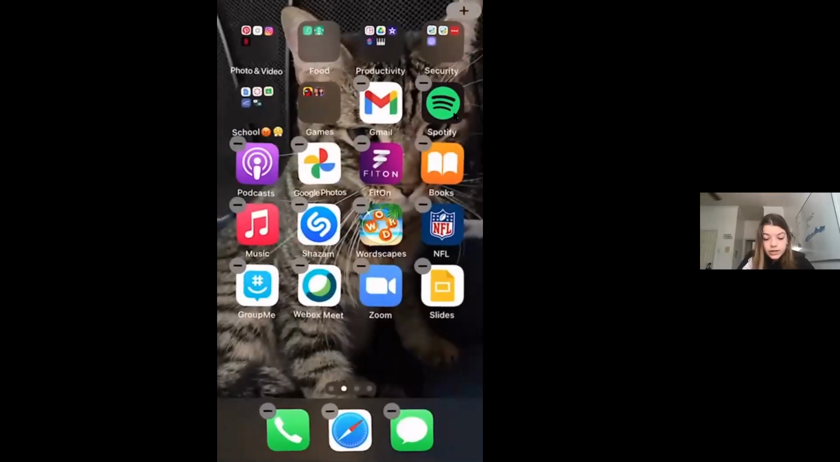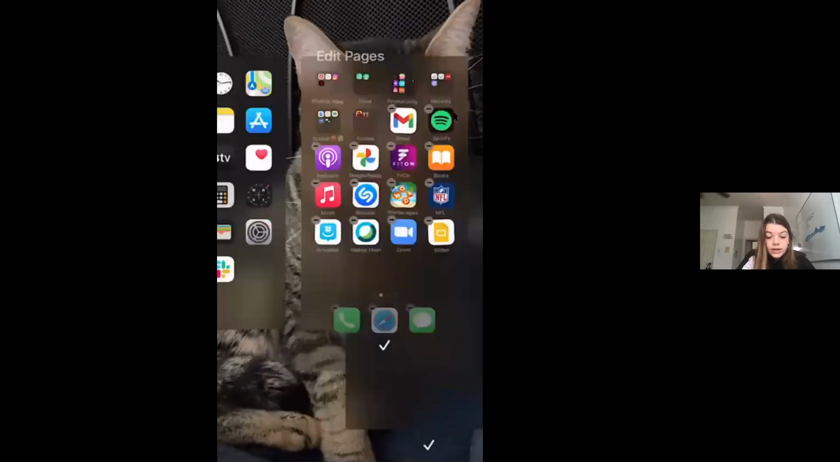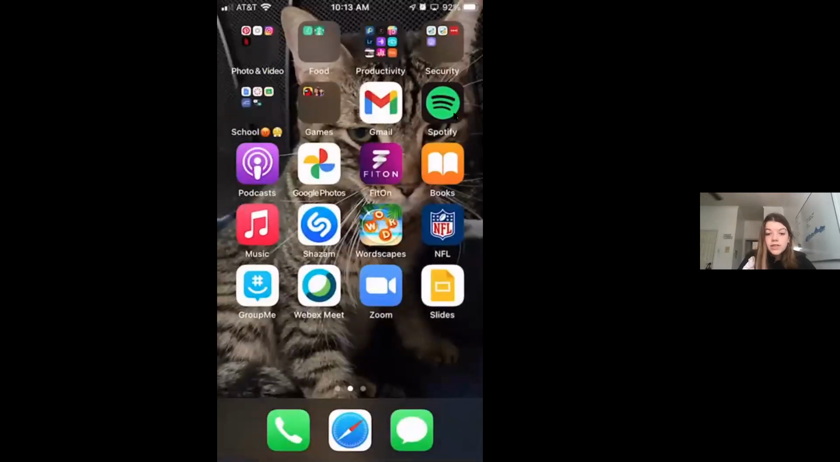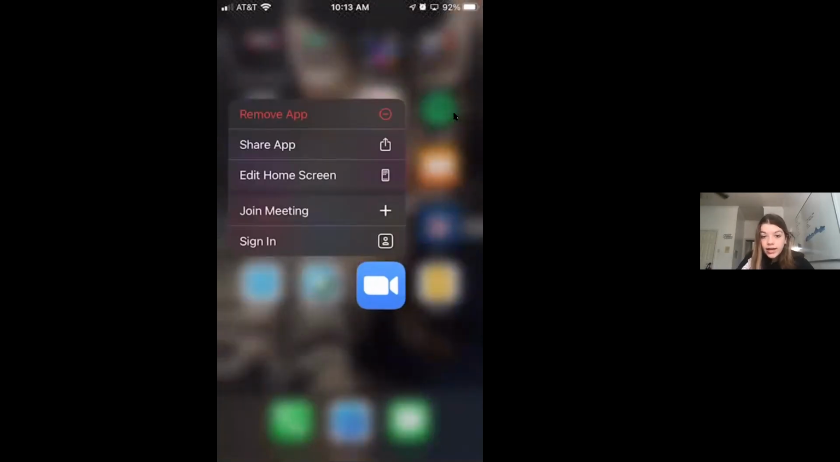In order to start the process of moving your apps, you hold down on an app. I'm going to pick Zoom, and I hold down, and then I get all of these options. It says join meeting, sign in, because those are Zoom actions. But then it says remove app. That's how you would delete it. Share app or edit home screen. So if I want to edit my home screen, I click on edit home screen.